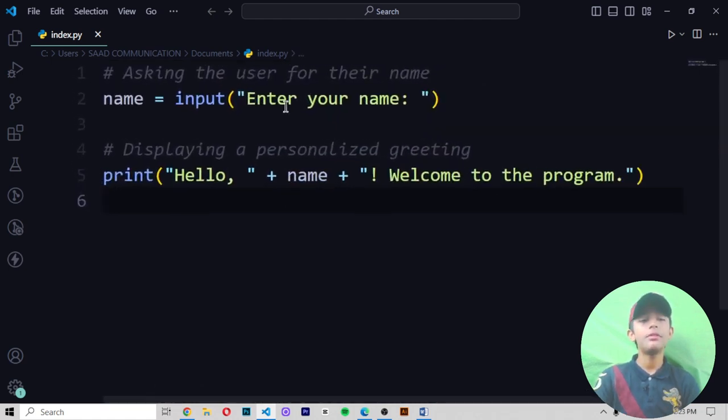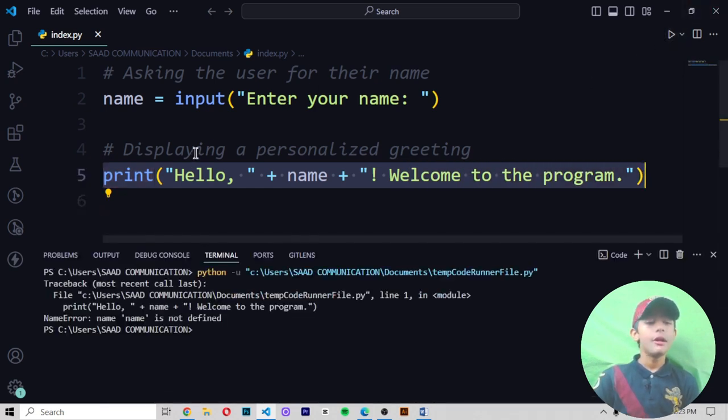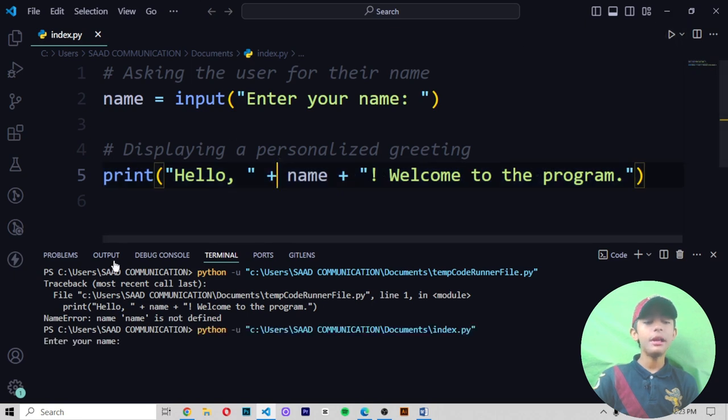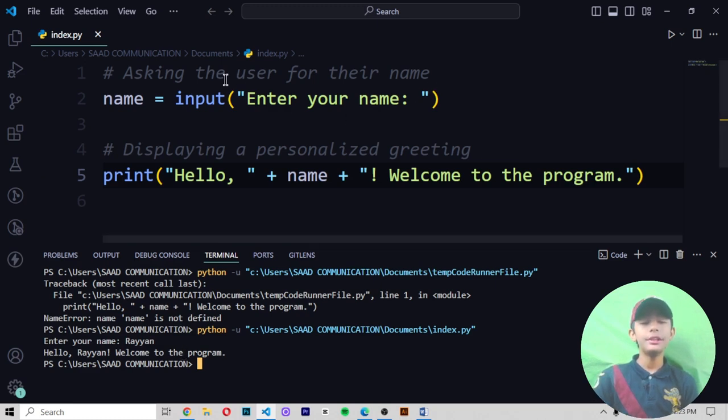In the second line of code, we are asking the user for their name. And in the fifth line, with the print function, I am displaying a personalized greeting. Let me show you. First of all, it says enter your name. When I write my name, it gives me hello Rayyan, welcome to the program. Here you can see it.